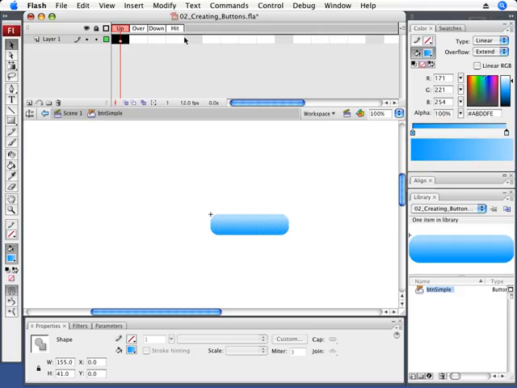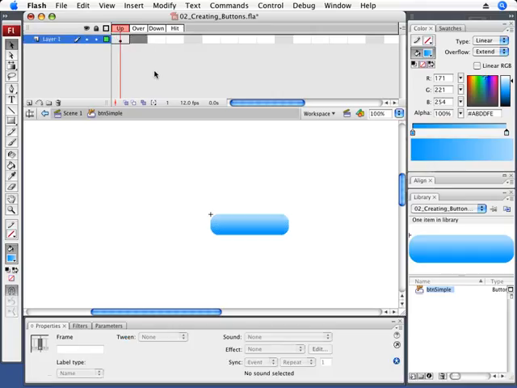Notice the 4 frames: up, over, down, and hit. As we discussed in the last movie, up represents the button's state when the user's mouse is not over the button. Select the over frame and press F6 to create a keyframe. The over frame represents what the button will look like when the user's mouse rolls over the button. So what we'll do here is modify the graphic just a little bit.